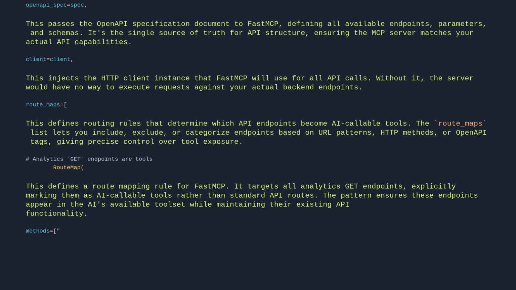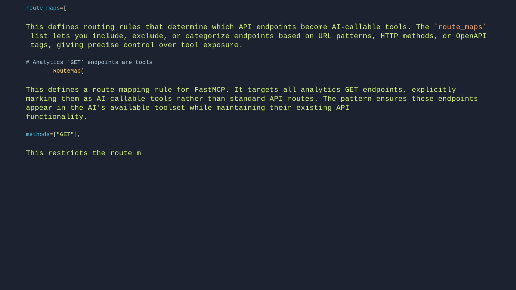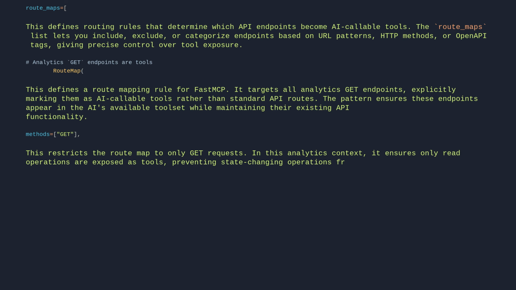Methods equals GET. This restricts the route map to only GET requests. In this analytics context, it ensures only read operations are exposed as tools, preventing state-changing operations from being accidentally callable by AI models.